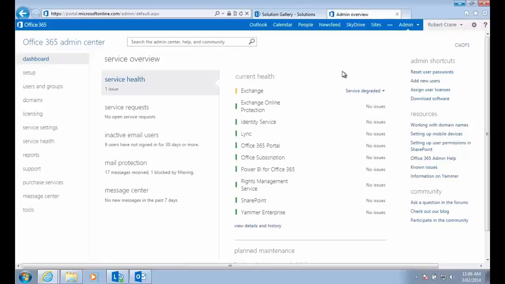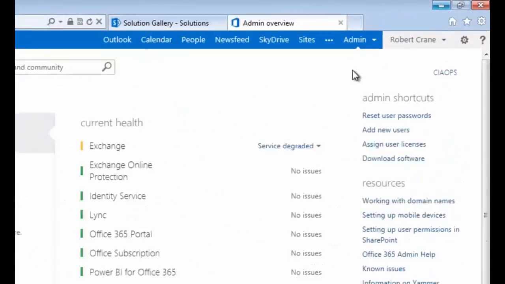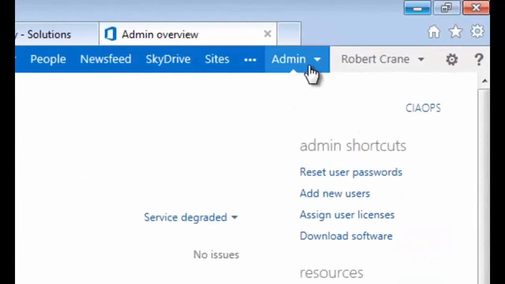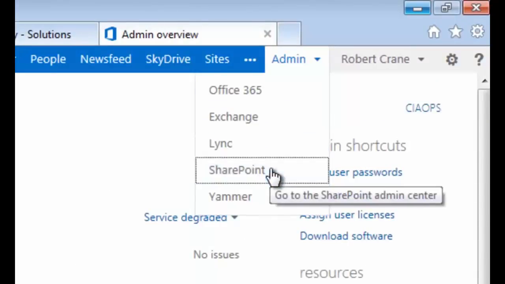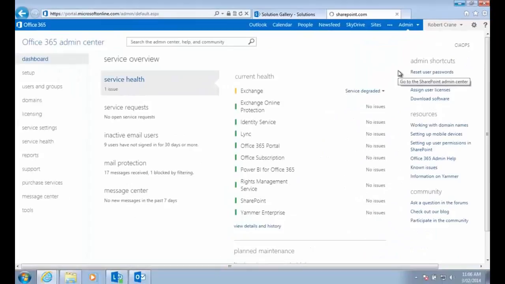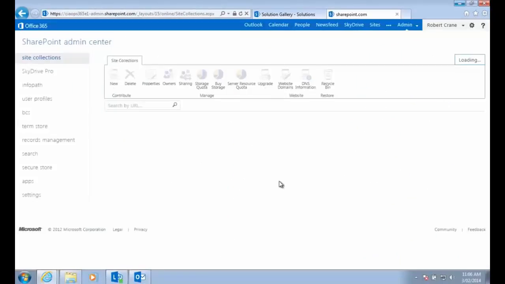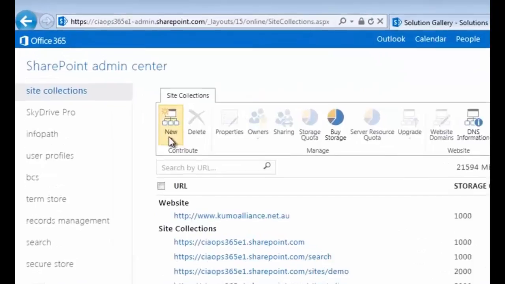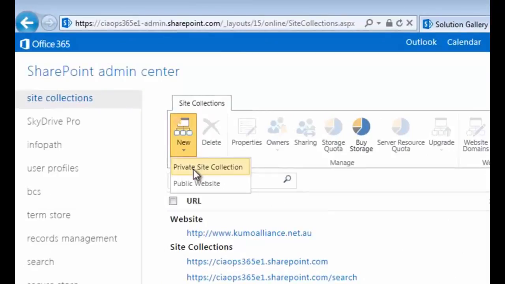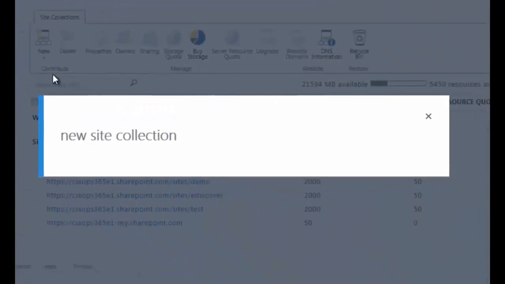So I log into the Office 365 Admin Center as an administrator. I go up to the admin in the top right and I select SharePoint. This will take me to the specific SharePoint admin area of Office 365, and we'll see a list here of all the existing site collections. I'm going to go up here into the new button and select to create a new private site collection.